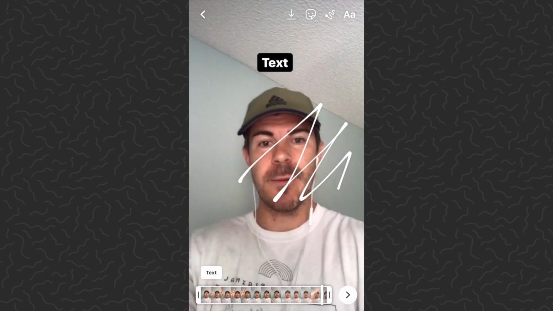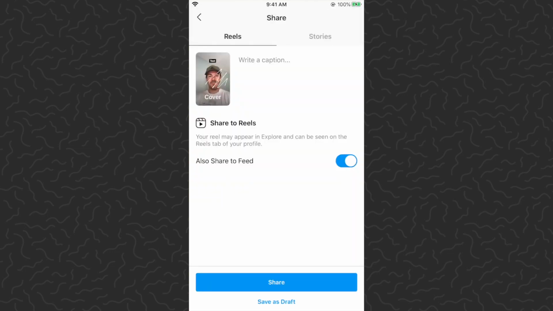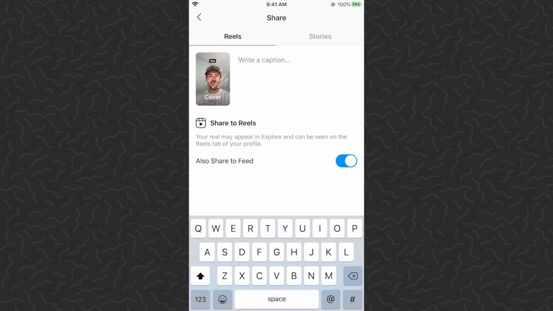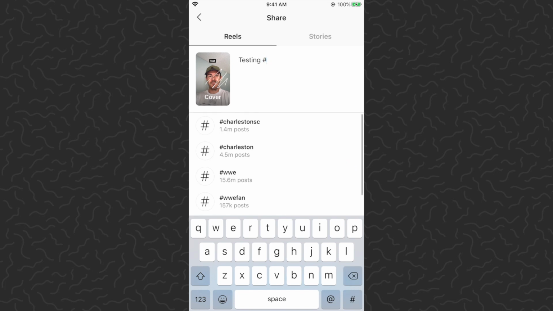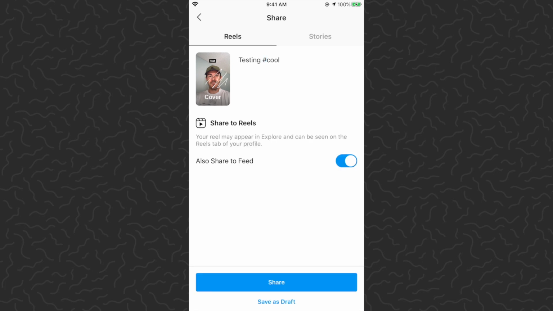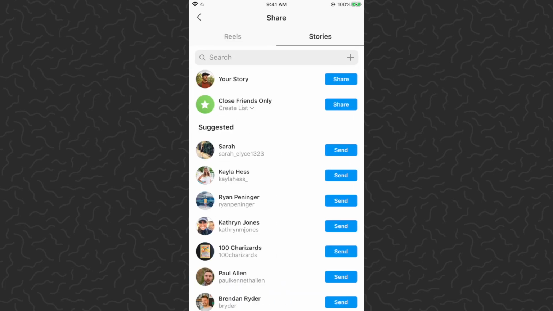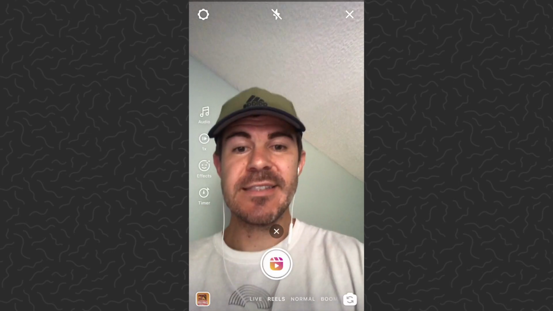Then I would tap the arrow in the bottom right corner, and now we get to where we'll actually be posting this. So Instagram Reels, you can write a caption for this. You can also add hashtags in your caption. You can share this to your feed, or you could share it to only your stories. So let's go back. So I discarded that.